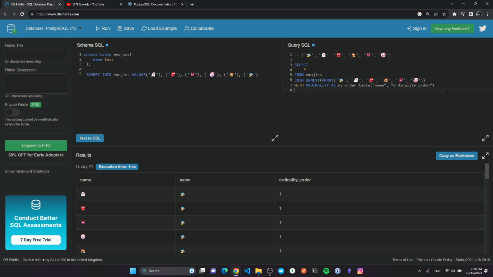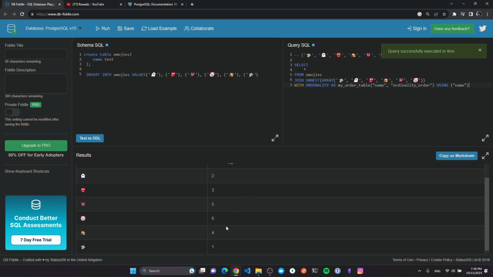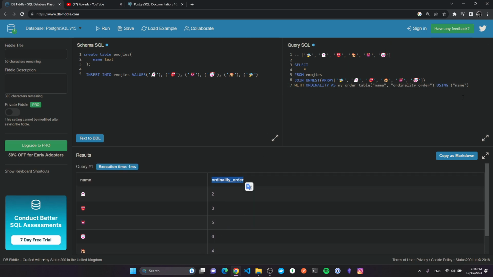Now we can simply say using name. Using name is exactly like saying on emojis.name equals my order table.name, because both tables have the same name column. So you can just say using that column's name, and that's it. So it works. It's not ordered yet, but you can see the ordinality order will help us get the result we want. So you can just then say order by ordinality order. And now we get that result exactly how we wanted it.